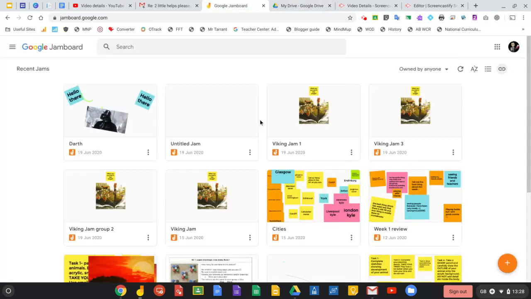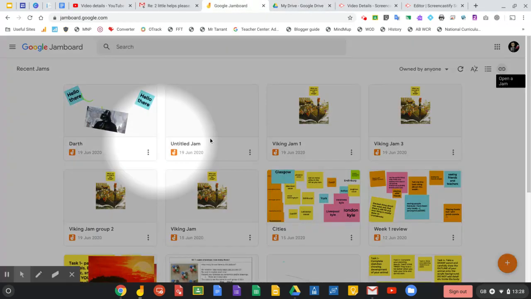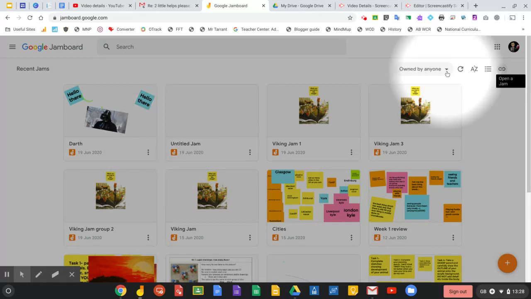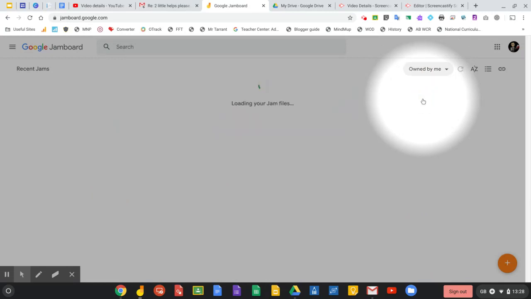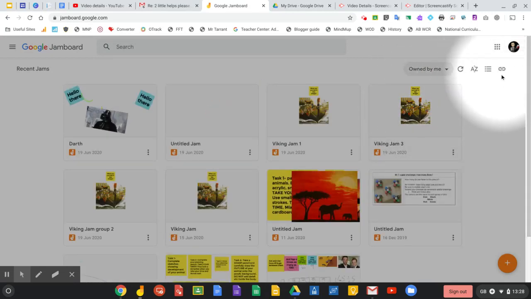Alternatively, you can manage it all from the Jamboard folder. Once you've got jamboard.google.com, or use the button at the bottom, they are all there. You can work your way through them. If someone shared them with you, you can change it to not owned by me, so you're just looking at ones that have been shared with you, or you could get rid of the ones that have been shared. Equally, there is the option with the opening jam if you've been sent a file code, a bit like ProWise or ProConnects.